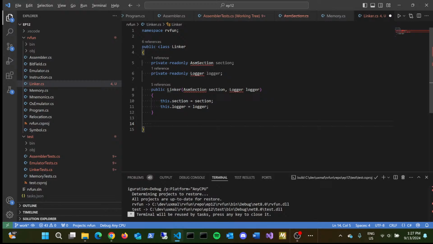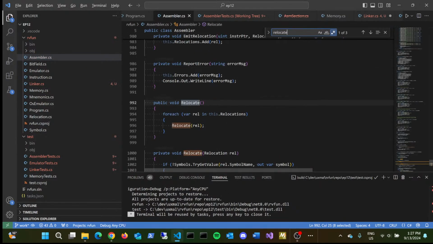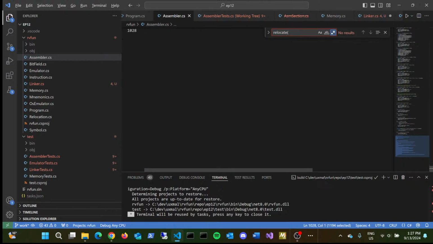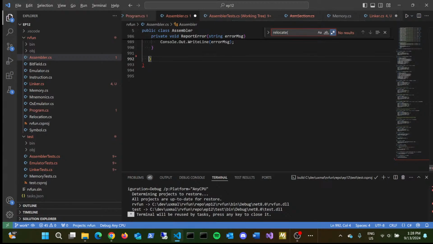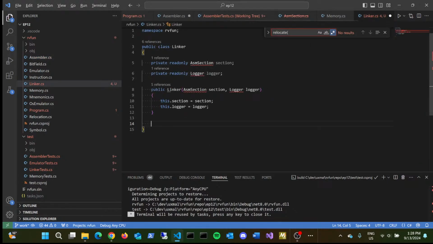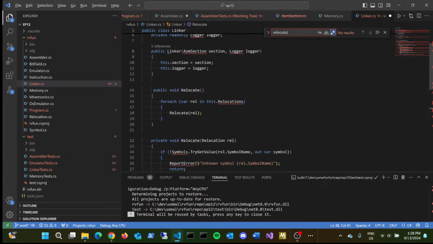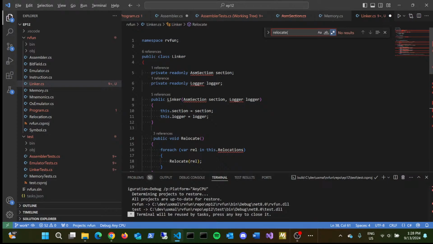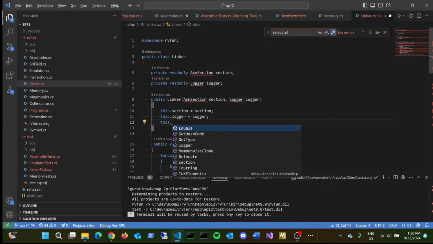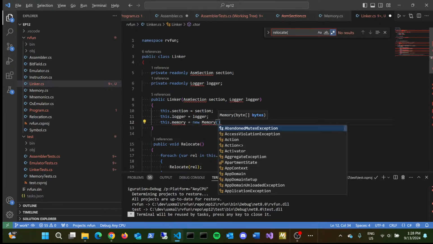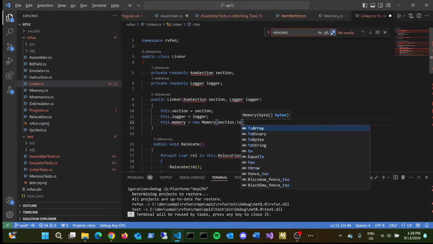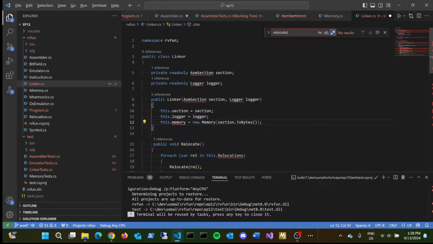We will then move the relocate method from the assembler, and its private implementation method relocate as well. Yeah, scrolling is fast on this thing. All right, cut and paste. So there's our relocate method. And what we need to do here is create a memory. This memory will be based on the section that we were given. So we will call section, and we will invent a method called ToBytes, which will be the byte contents of the section. All right, let's go now and create the ASM section class.